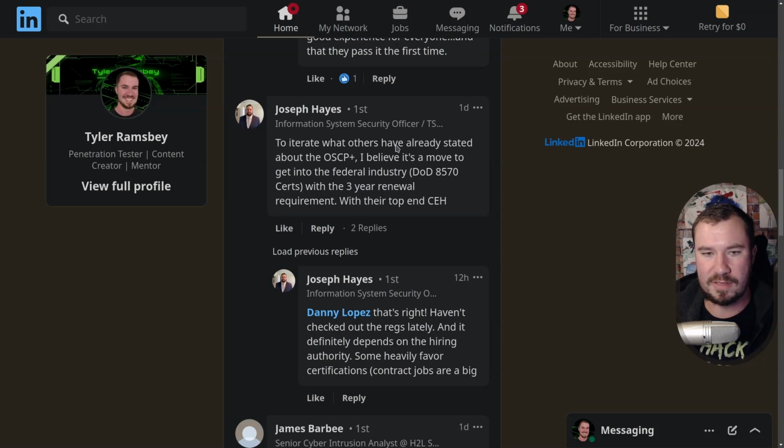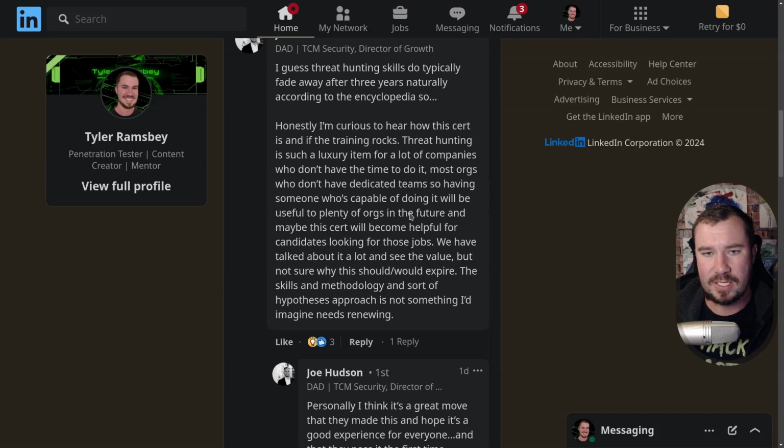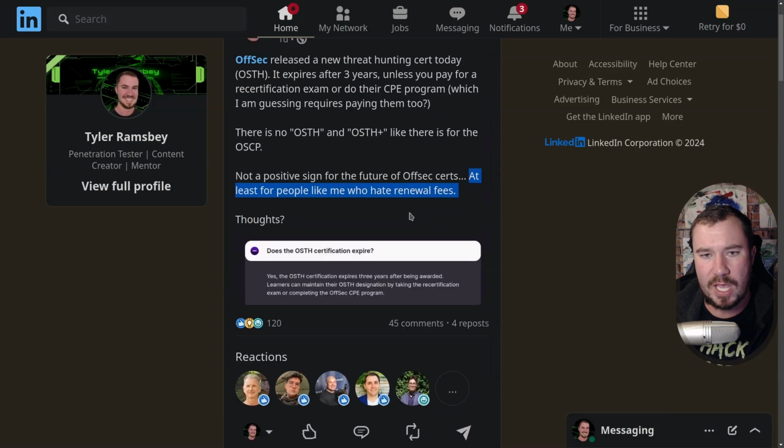Joseph said, to iterate what others have said, it's the DoD 8570 with a 3-year renewal requirement with their top and CEH. And I agree with that, but why couldn't they have done the plus for this cert? Like, why couldn't they have a standard one and have a plus? It works for the OSCP. This is another 200 course. So that's a little bit of what frustrates me. If you can do it for the OSCP, why not do it for the OSTH?